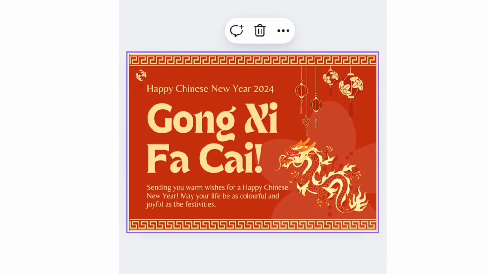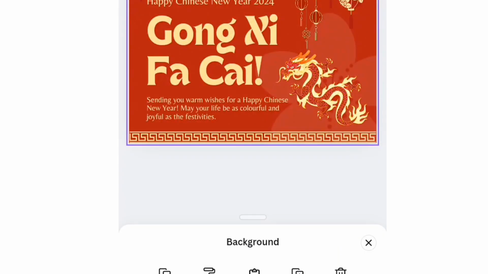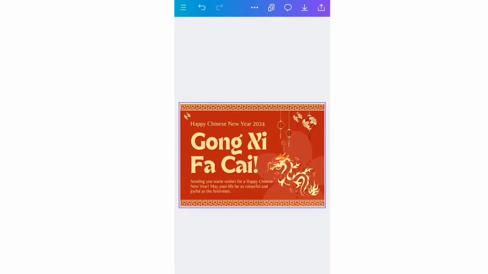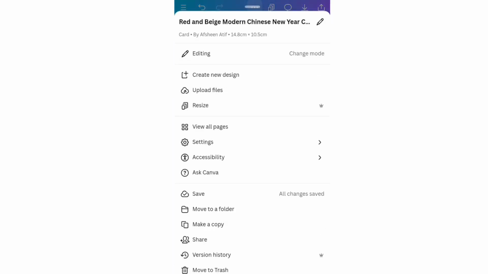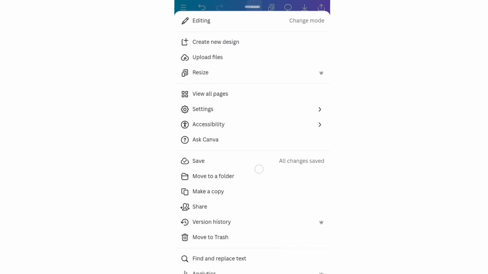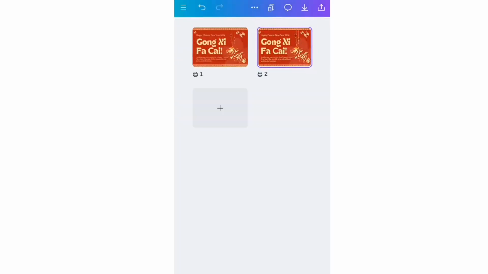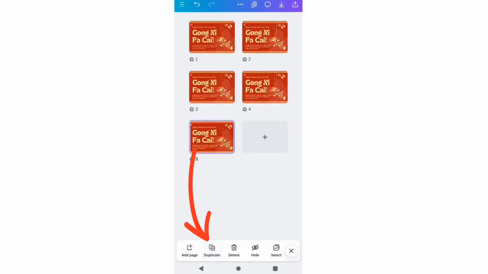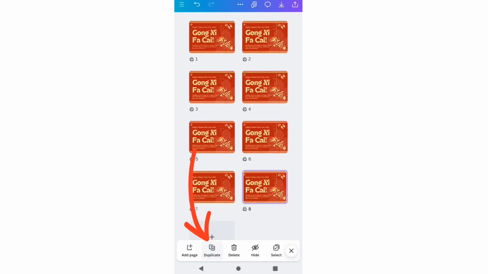So first of all, we will create duplicate copies of this template. We will click on these three dots, and from here you can see the duplicate option. I'm clicking on it. You can see the duplicate. You can also see these three dots in the blue bar over here, and from here we will go to this option, view all pages. Now we will click on any of the pages, and from here I'm clicking duplicate, duplicate, duplicate. Make sure to make at least 3 to 8 copies. And now I will show you the next step.